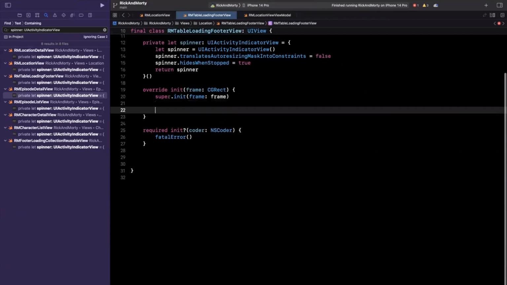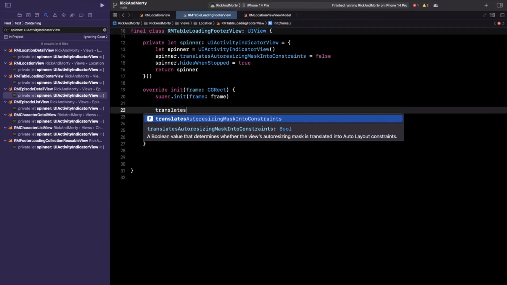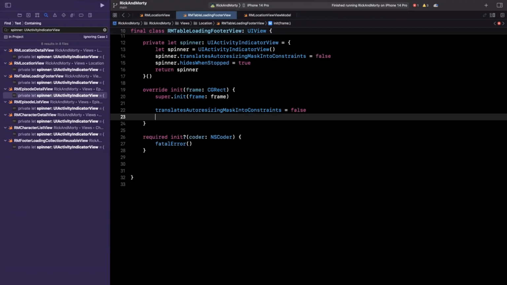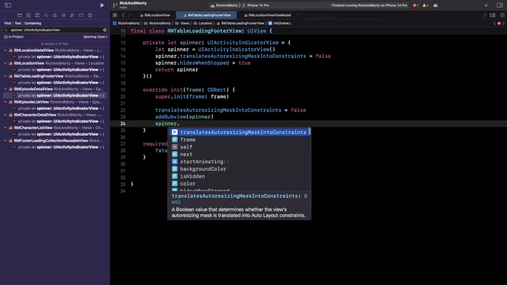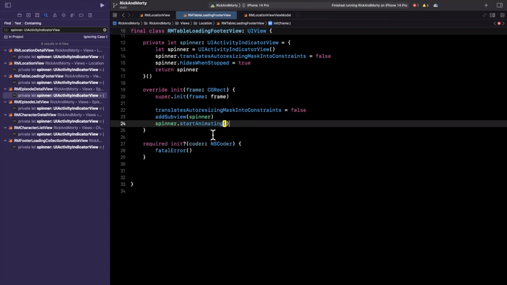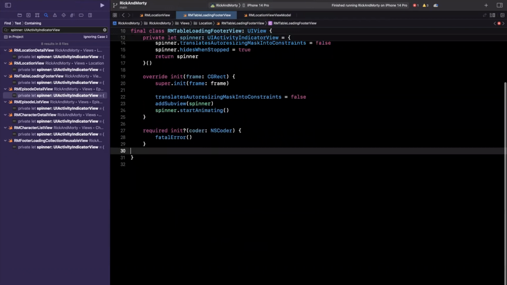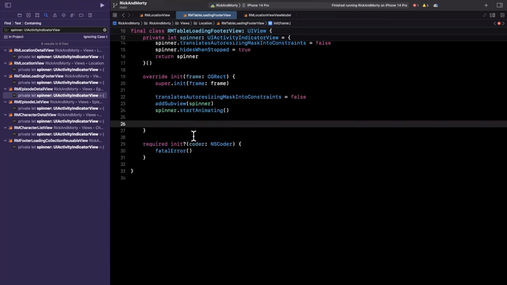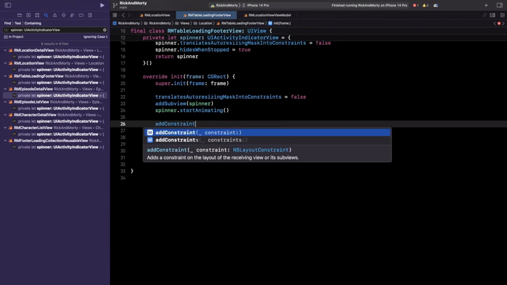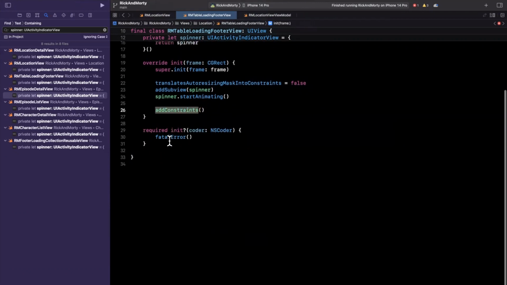Next up, we are going to add this. So we'll say translates auto-resizing mask into constraints for this guy is false as well. And we are going to say add subview. This guy will say spinner.startAnimating. And we also want to set up some constraints. So I will say add constraints.